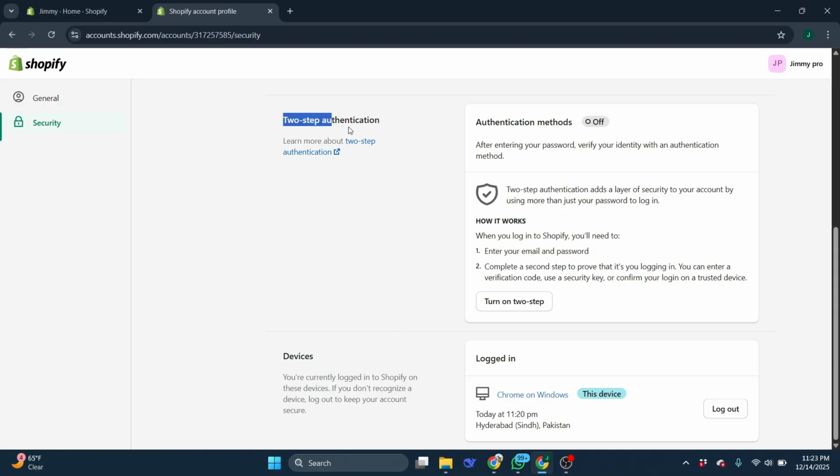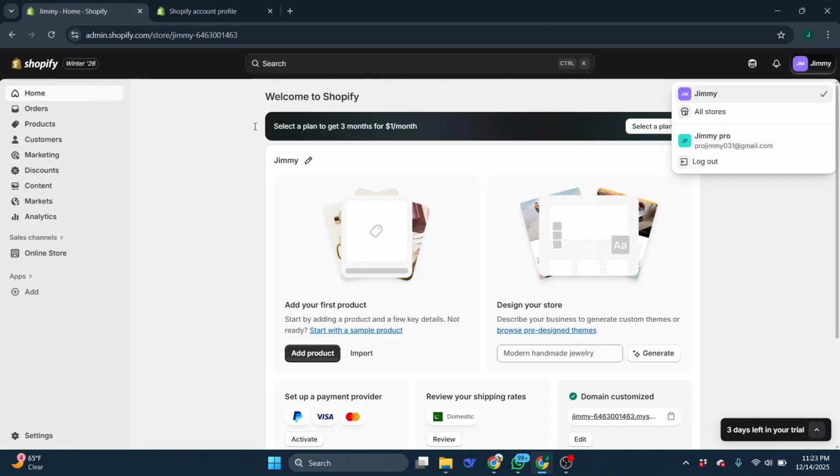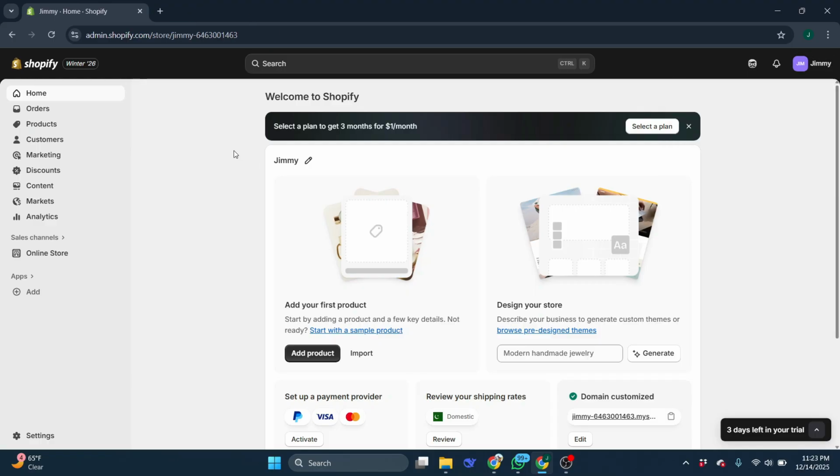Next, turn off any authentication methods if they are enabled. If you see any login services that you used in the past, remove them as well for security reasons. Once this is done, you can return to the main page.